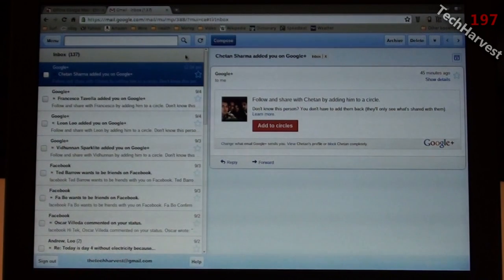Right now I'm logged into my Wi-Fi network at my house. What I'm going to do in a second is turn off my Wi-Fi and show you how you can compose an email, and then turn the Wi-Fi on and send it. But let's just walk through this really quick. These are all my emails. This is my inbox here.